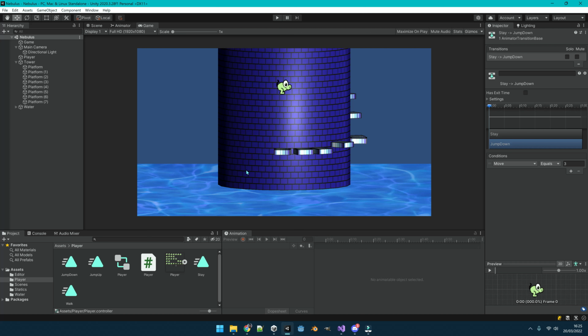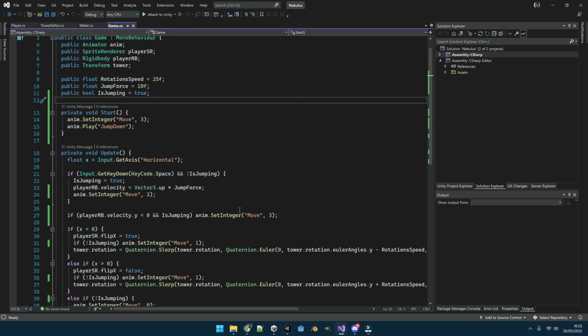What's wrong? For some reason, the jump down animation doesn't play when you are starting. I don't know why. Because you're not checking for is this jump on the else condition. Else if you should check it. I remember how we go to Visual Studio. Strange. Else if not jumping. Strange. It's really strange.